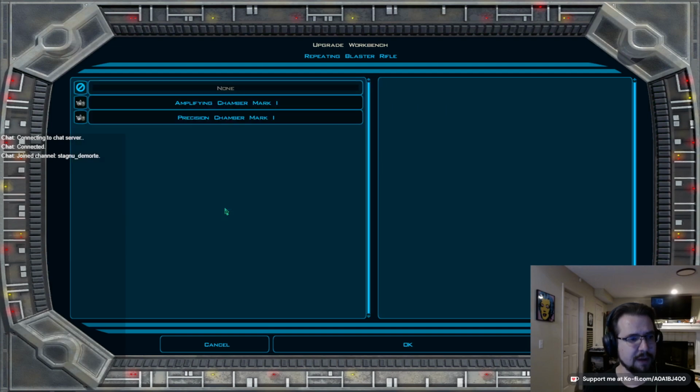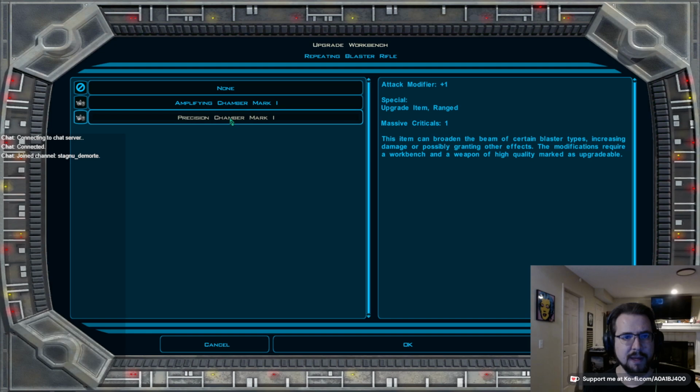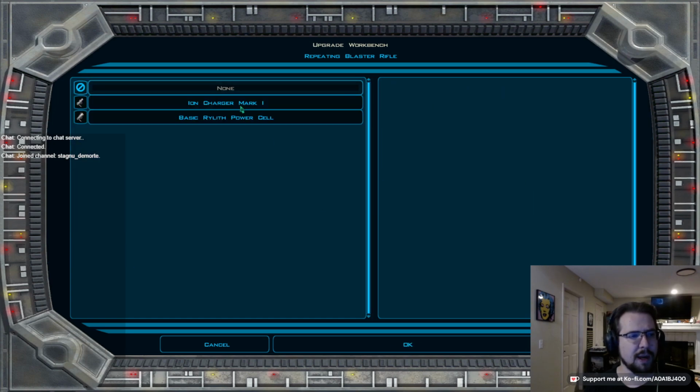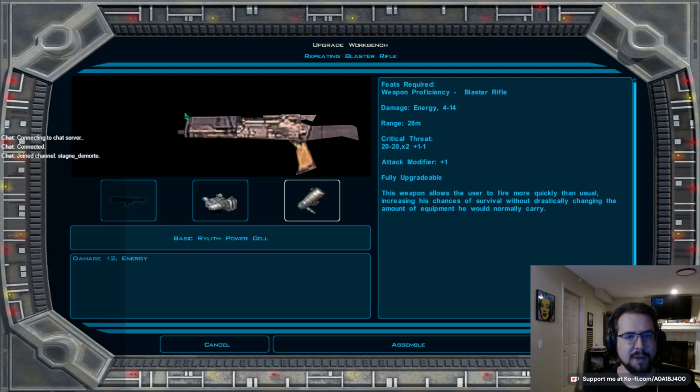Oh, I have a firing chamber for this one. Damage bonus, energy, massive criticals, attack modifier. Ooh, I don't remember what massive criticals does. Does it add just 1 damage on crits? Yeah, I think it might. Okay, Persistent Chamber Mark 1, Power Pack. That could actually be pretty solid. Just 2 or 1d4 against Ion. Well, the average of that is 2.5 Ion, so I think I'm going to be doing better with the energy.